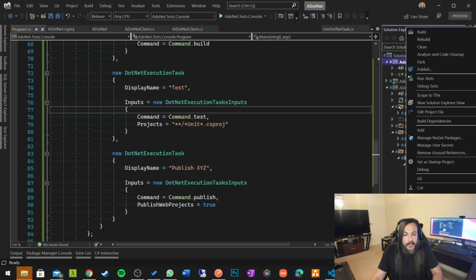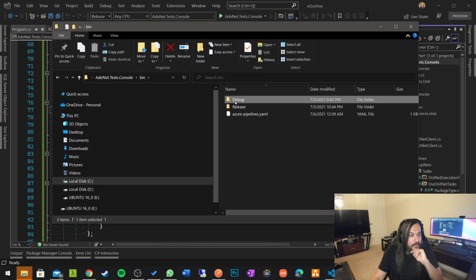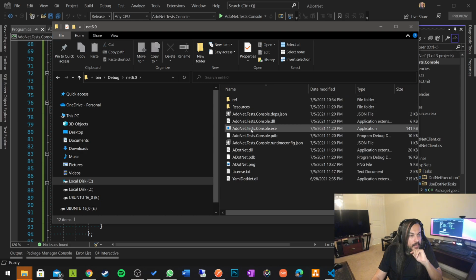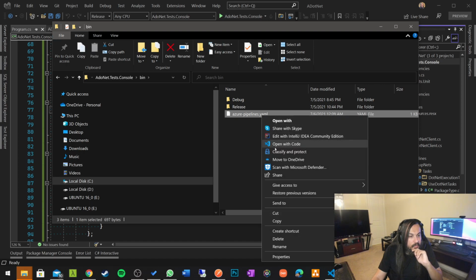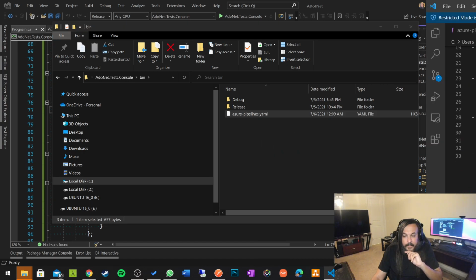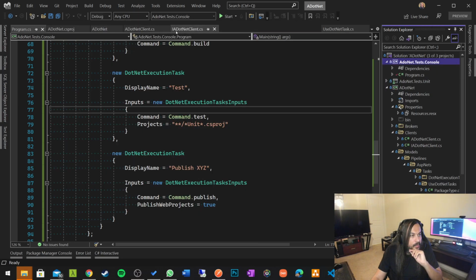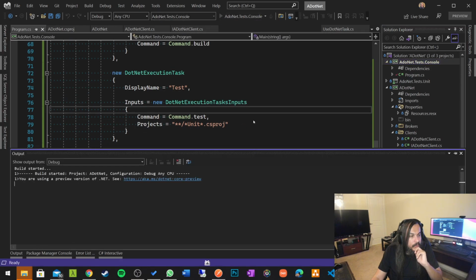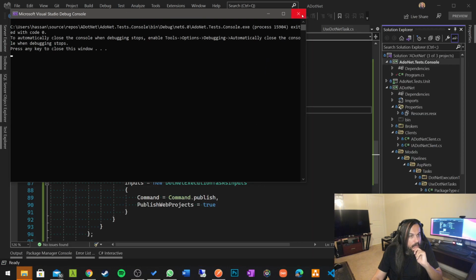Let's go and see what we built, what that looks like. Here's bin. Here's debug, .NET 6. I should see something in here called ADO. Let's see, the console. Is it this one? I don't think so, but let's just take a look. Do I see publish XYZ here? No. Okay, let me try this again in debug mode, like this, so we know that it's actually going. Here you go. So, okay, this one is executing.